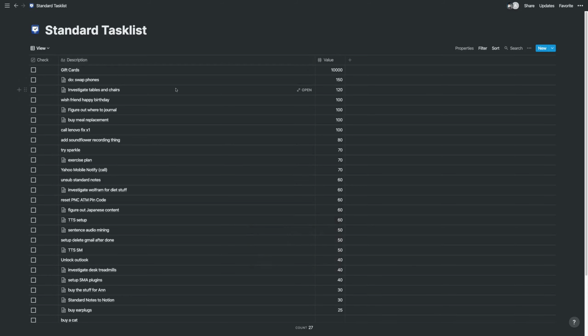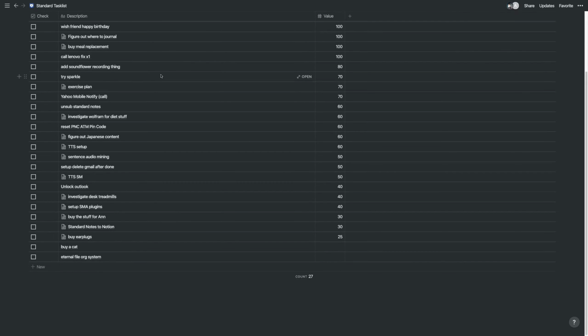This is going to be a video on task lists. Task lists are an important part of any execution framework because they're a great way of offloading all the things you have to do in your daily life into an external system so you don't have to keep thinking about them. If you have a normal task list, without this value column, it's just a list of tasks.